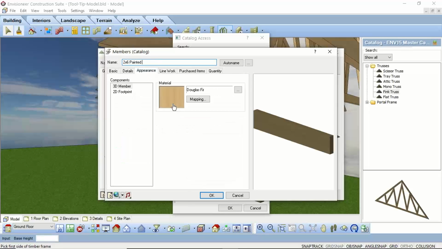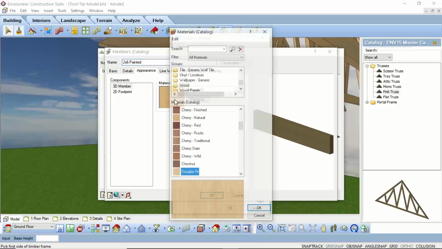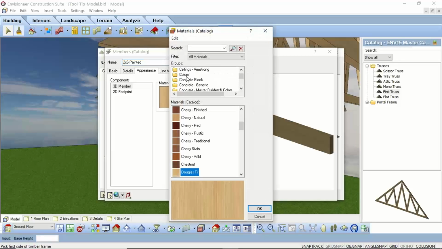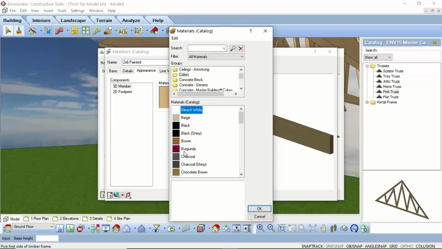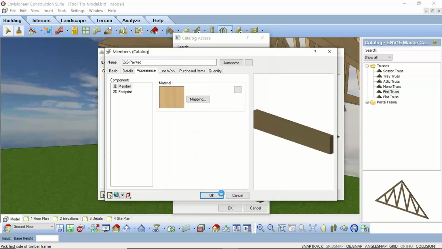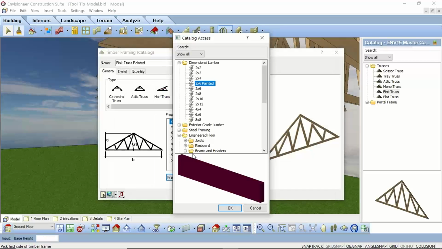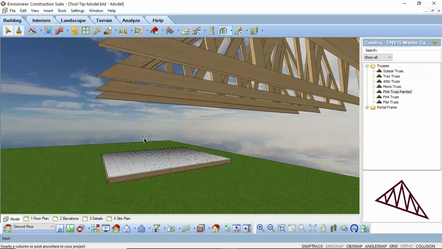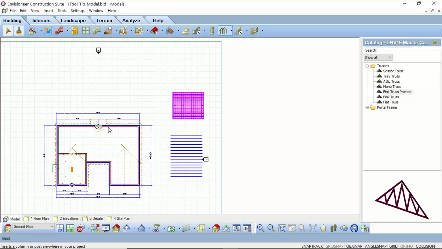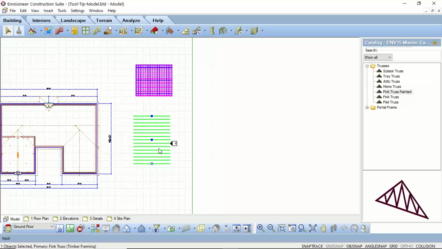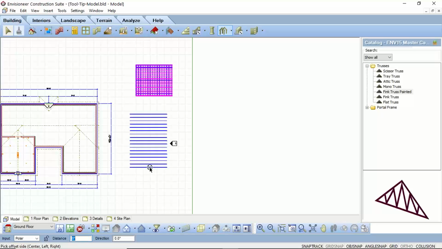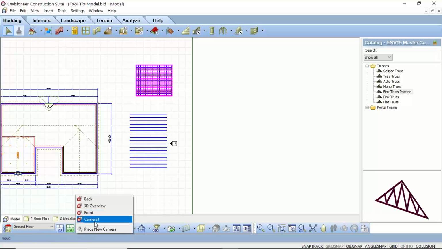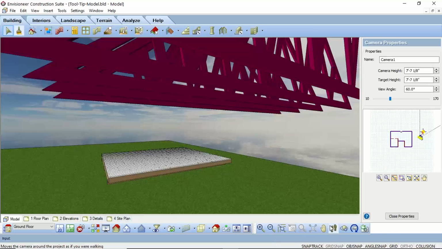And then under appearance, I would again just make sure that it's using that material that I want to use. And then we'll go up to colors, and we'll say, let's just say burgundy. We'll say OK, and OK, and OK. And now it will be that burgundy color. And then we say OK. When I go back into my 2D plan view, that was the original one, so we'll delete that one out. I'll add in this truss painted and drop that in. And now I will see that burgundy truss.